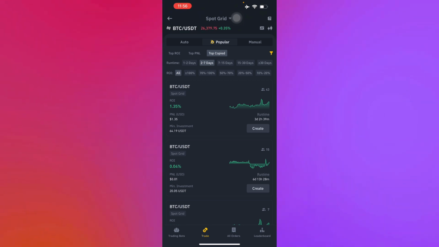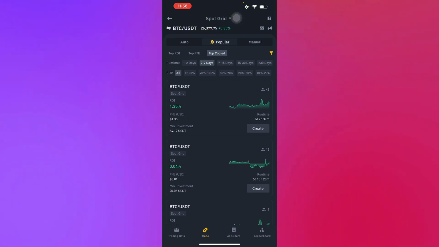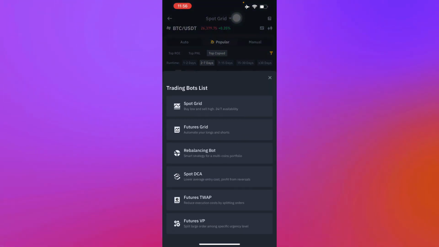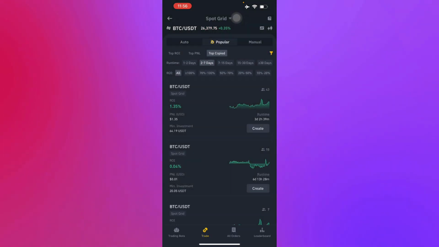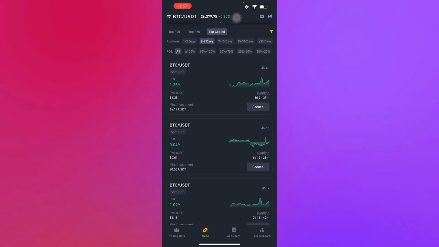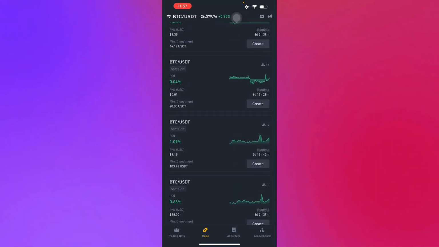So in our spot grid, we're using BTC against USDT. It's only a spot grid. You can also do futures grid if you want, but we're only focusing here on our spot grid. Here, your ROI is 1.35%, the PNL is $1.35, and the minimum investment is going to be 64.19 USDT only.